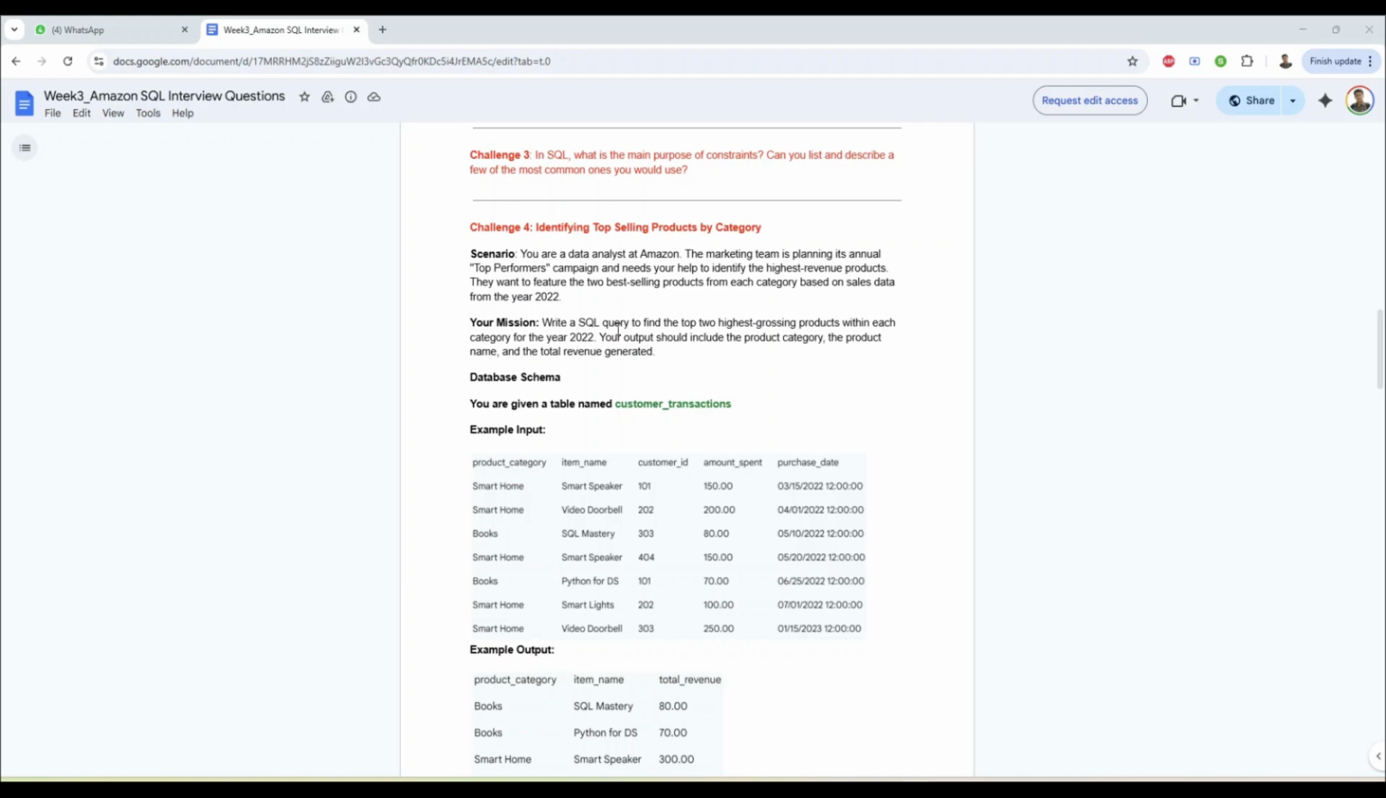We need to write a SQL query to find the top two highest grossing products within each category for the year 2022, right? So this should be the logic behind our query. The output should include the product category, item name, which is product name, and the total revenue generated. I'm going to first of all create this table, insert these records, and then write the query.